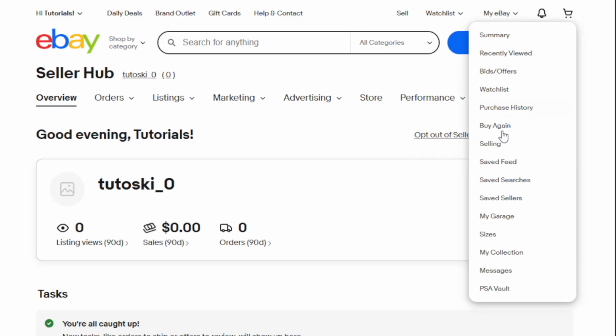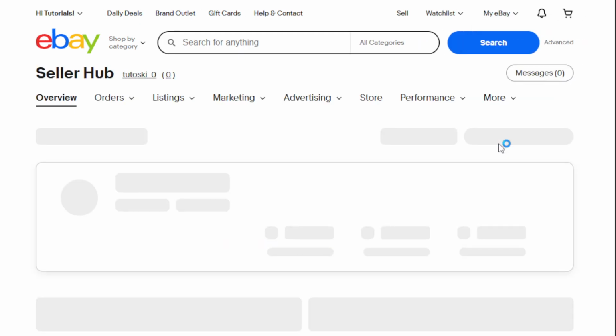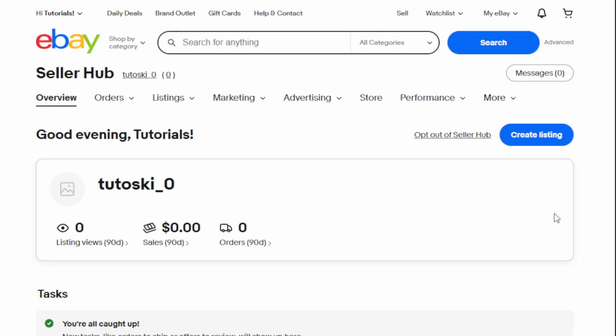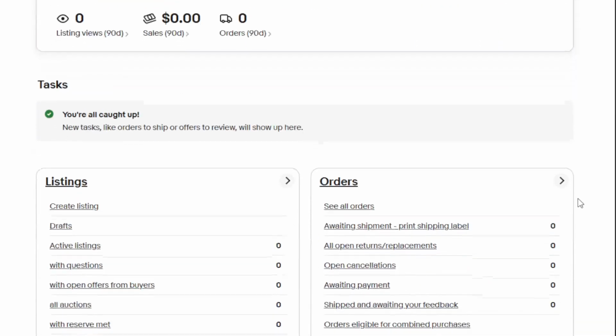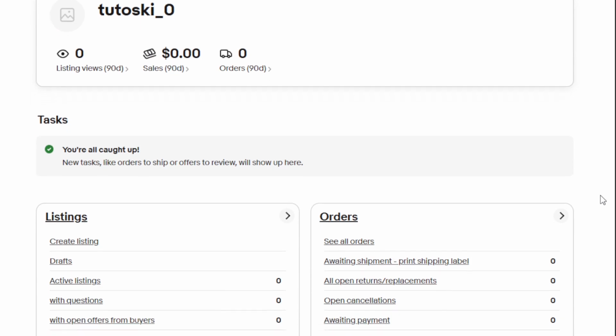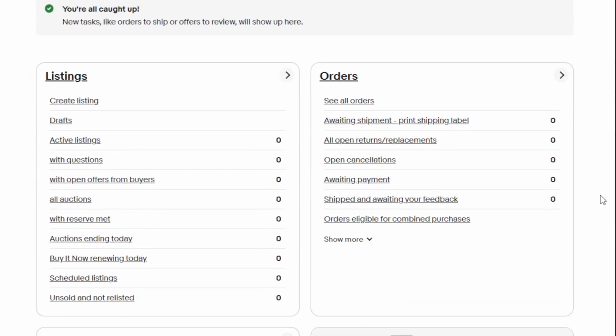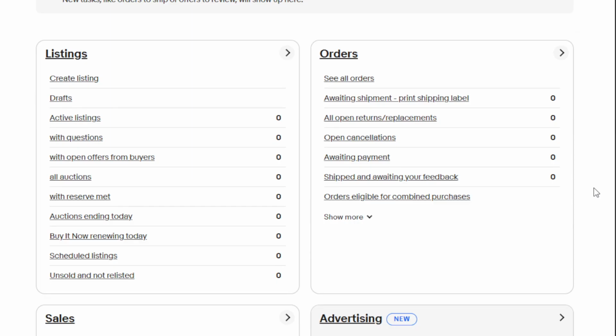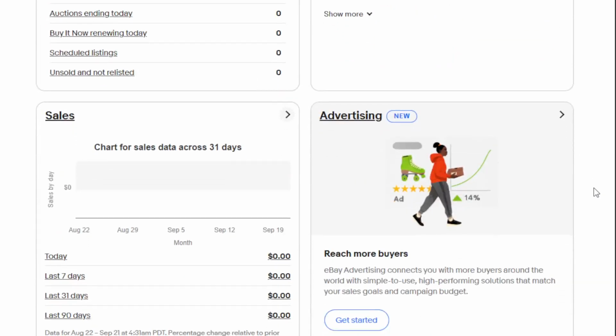This section acts like your command center for all things related to your listings. It gives you an overview of what you currently have listed, what is sold, and most importantly, what hasn't. Once you're in the selling section, it's time to focus on the ended listings. These are the items that were listed but didn't sell for one reason or another.